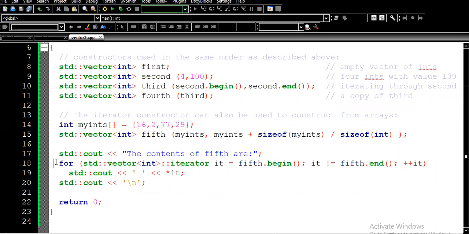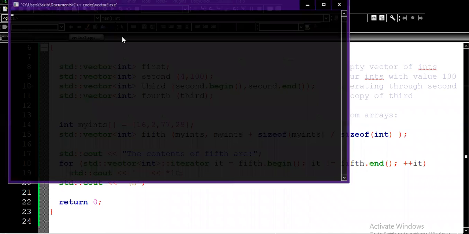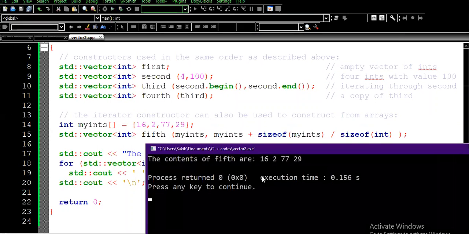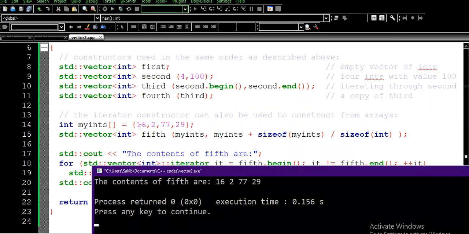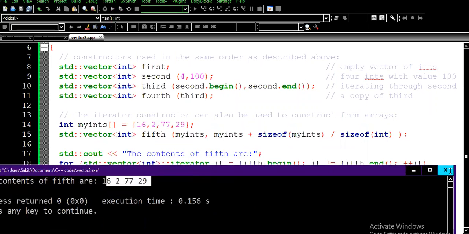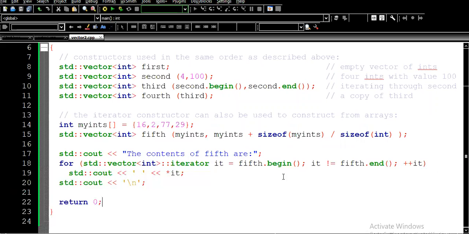And this is the part that I showed you a little bit ago: i equals 0, the name of the iterator, iterator not equals fifth dot end, and iterator plus plus. So if I run the program, you see the array elements 16, 22, 77 and 29 are automatically copied to the vector just by writing this line. Now just think about it, if you have an array of size 200, all you have to do is write this one and it will automatically copy the elements.